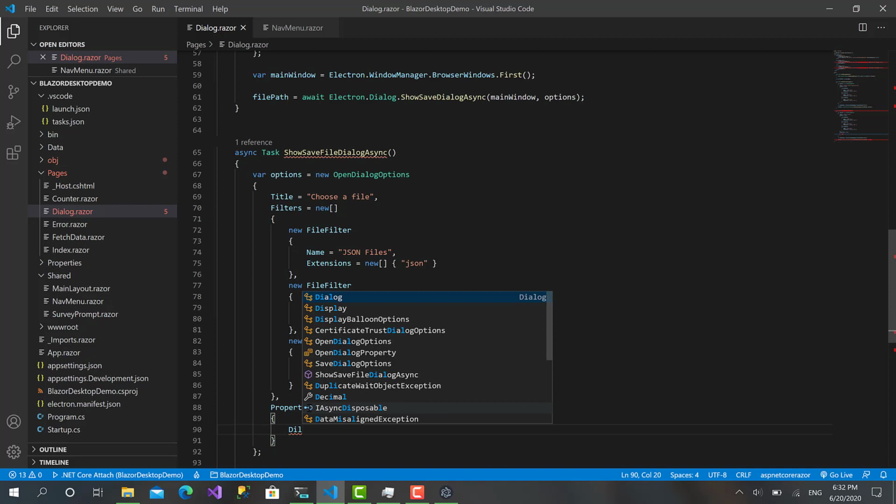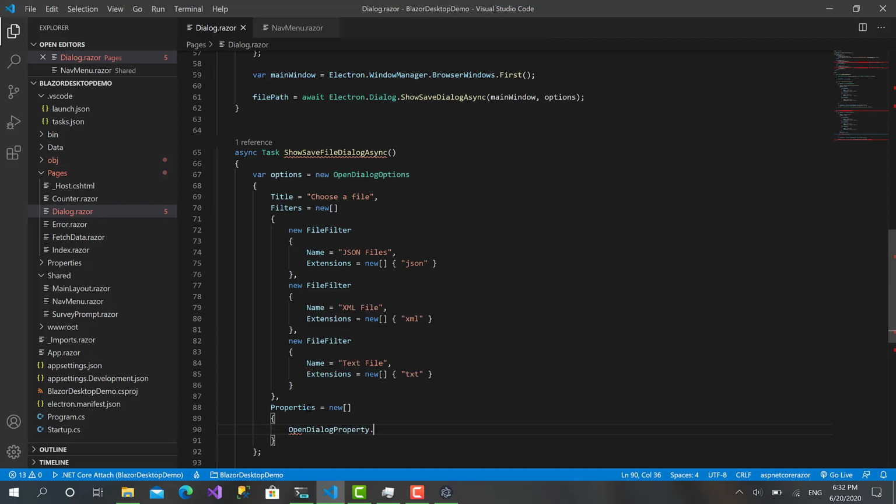Dialog, open dialog property dot. Here you have create directory, multi-selections, open file, open directory. You can set if you want to open a directory or if you want to open a file, show hidden files. You can set all those properties.